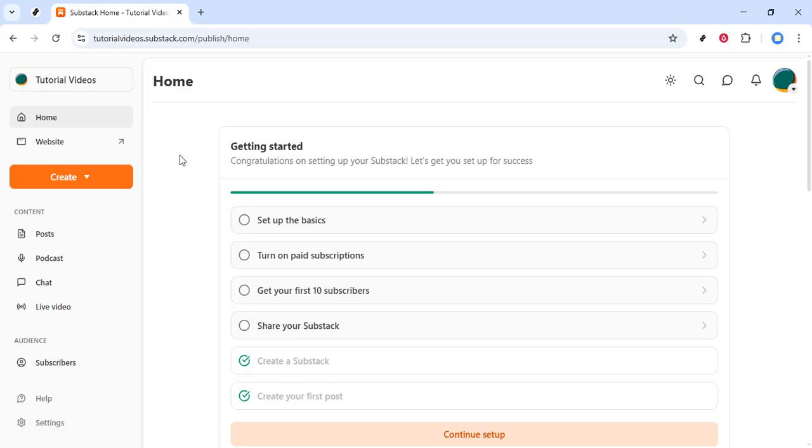From here, look for the button or link labeled Create. This is usually located near the top of the screen and is the starting point for making anything new in Substack, whether that's a post, a podcast episode, or another format. Go ahead and click on Create. This tells Substack that you're ready to start drafting new content.